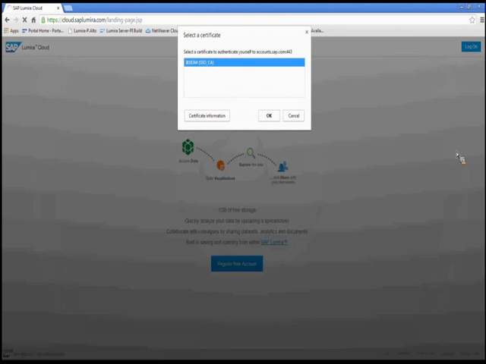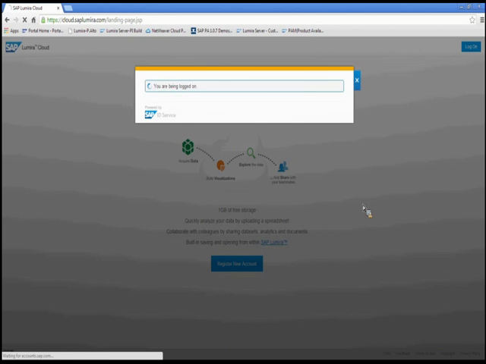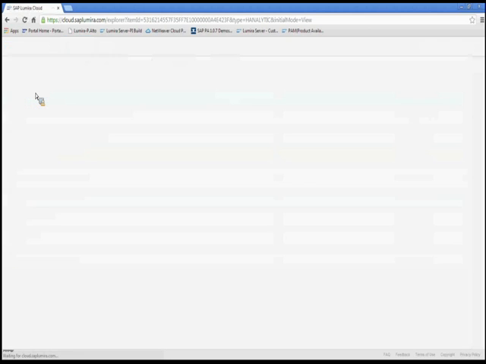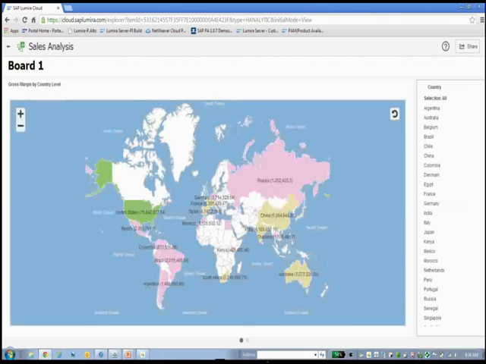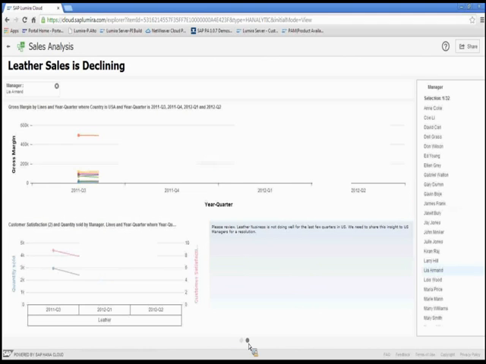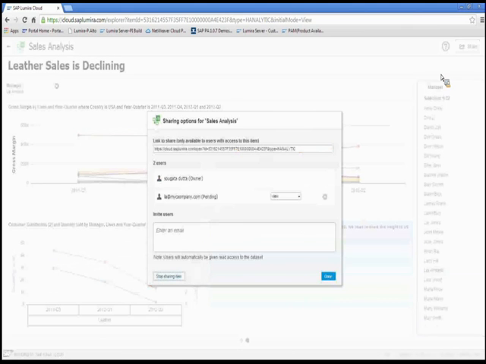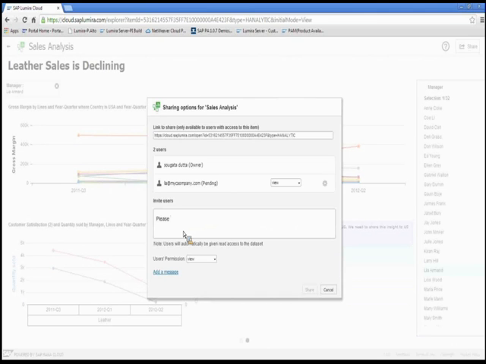Lumira Cloud can be accessed via web and also via our mobile app. So my manager logs in via web and starts looking at the findings that I have just shared with him. He pulls up the report and sees what I have just shared with him, and he knows that the leather sales are declining, so he needs to reach out to the manager. So what he's going to do now is share it to Dia and say, please review and fix the problem.